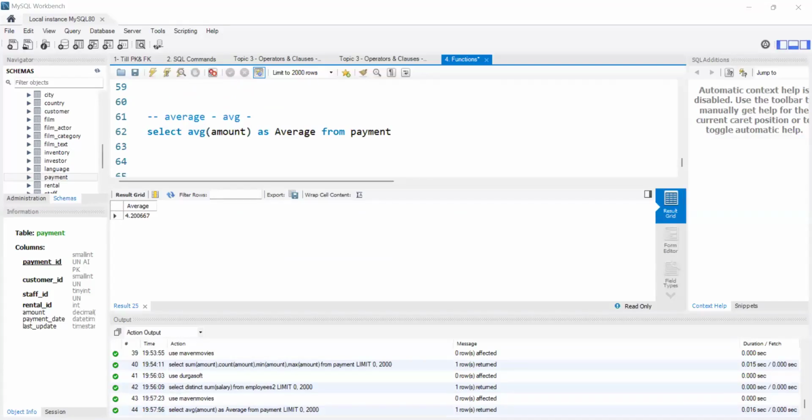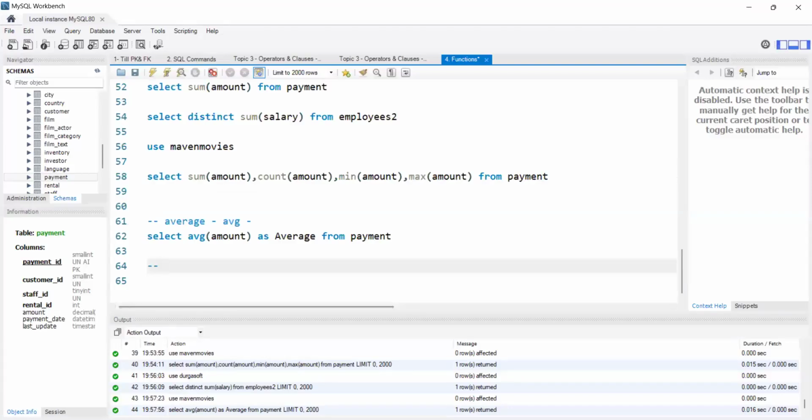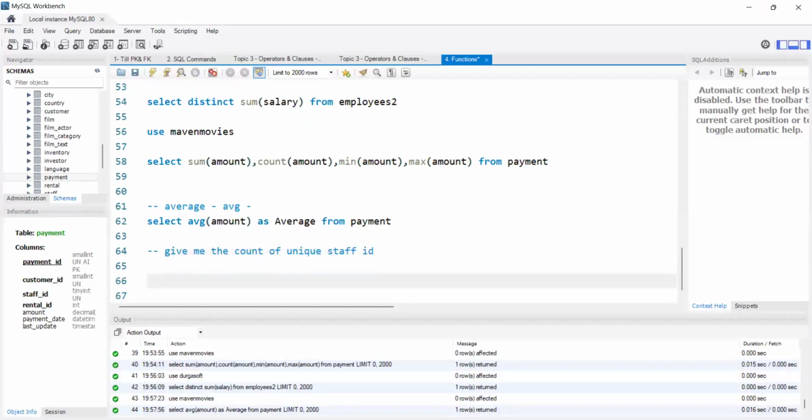Let me give you one question. Fetch the count of unique staff ID. How to write this? I'm asking you to use the count function, but here I want unique staff IDs. At this time, obviously we will use count along with distinct, right?